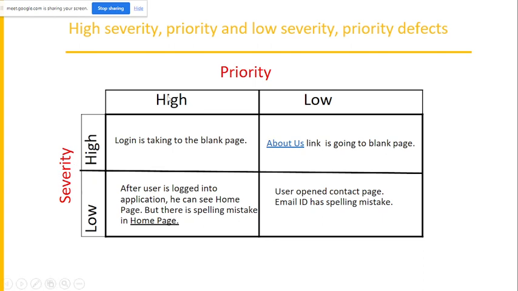High severity, high priority. Read this bug, Pooja. Login is taking to the blank page. So is it a high severity, high priority defect? Yes, sir. Now, high severity, low priority. Tell me this one, Pooja. About us link is going to the blank page.